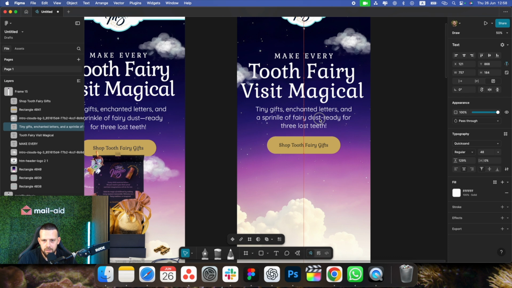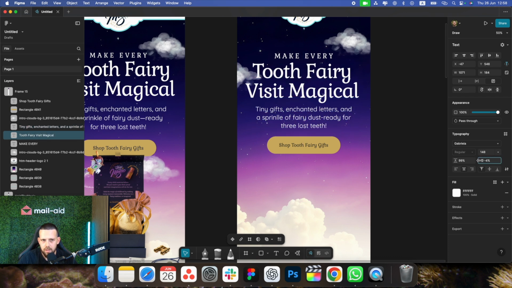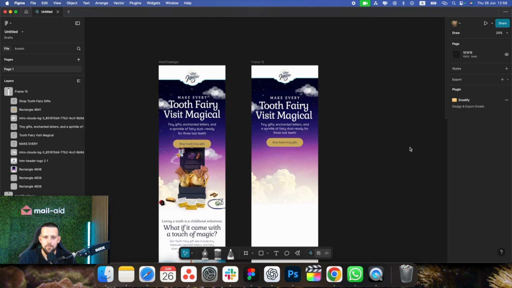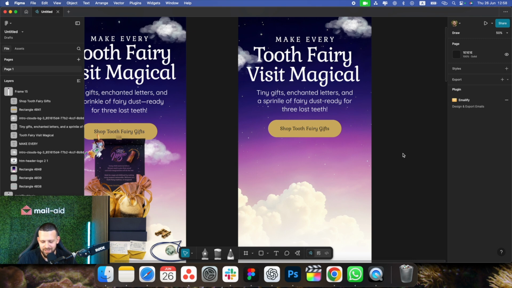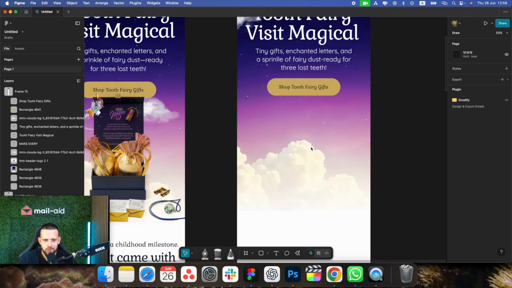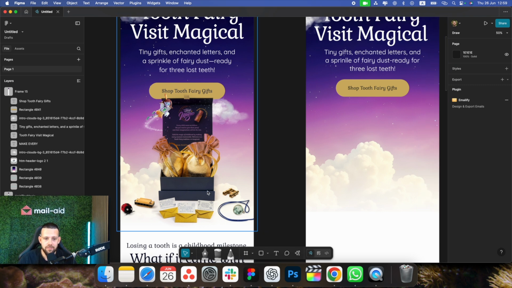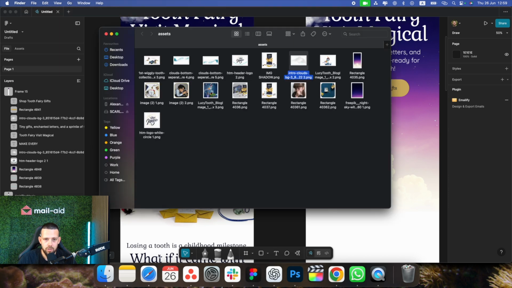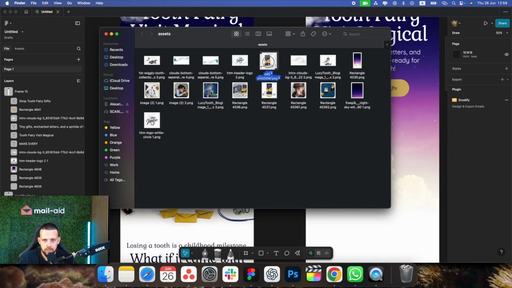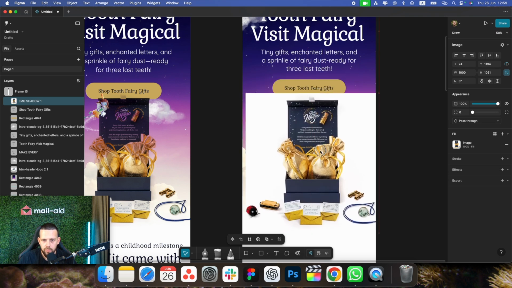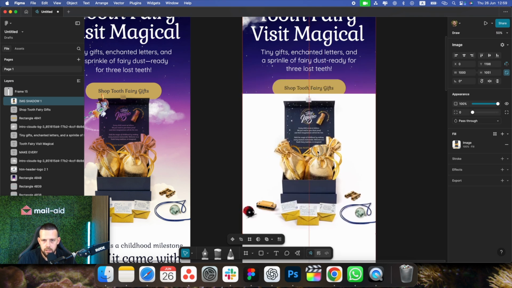Okay, looks better. And I think we have, yep, great. Okay, let's move on. That's not that important. So the next thing we have here are the products. So we have an image of the products. Let's upload it. I think it's that one. Yeah, it's this one. Perfect. So let's position it like this.